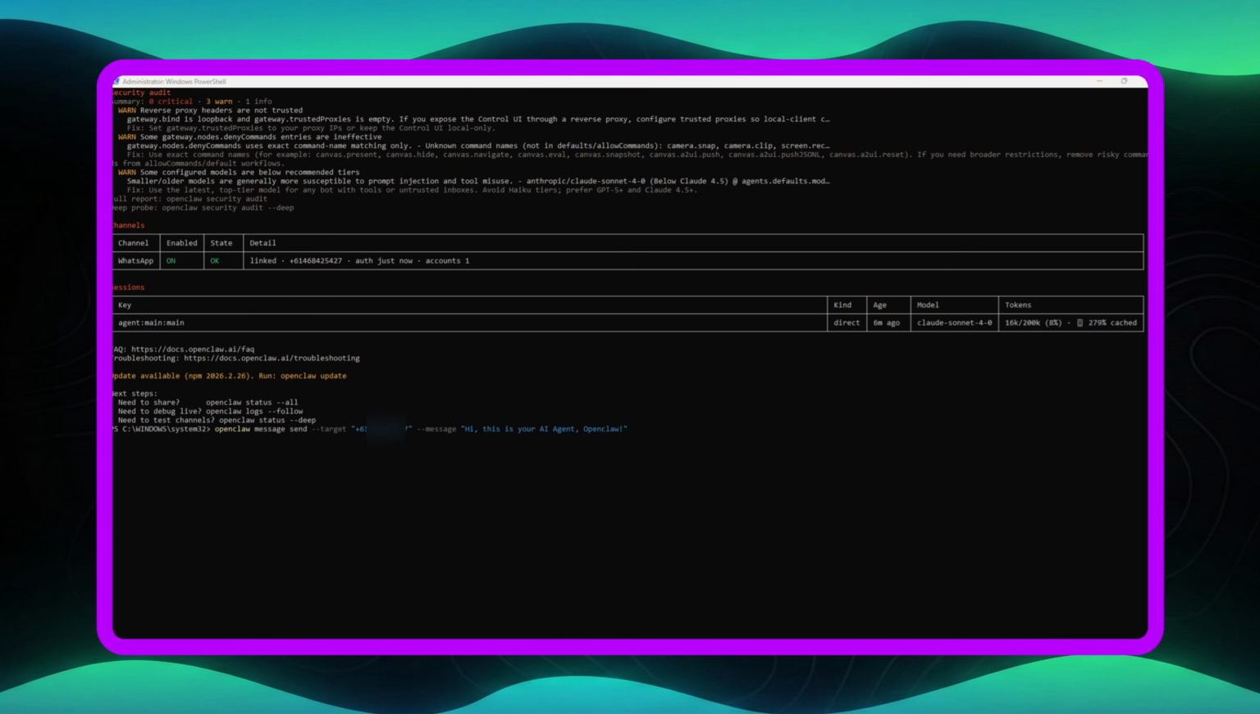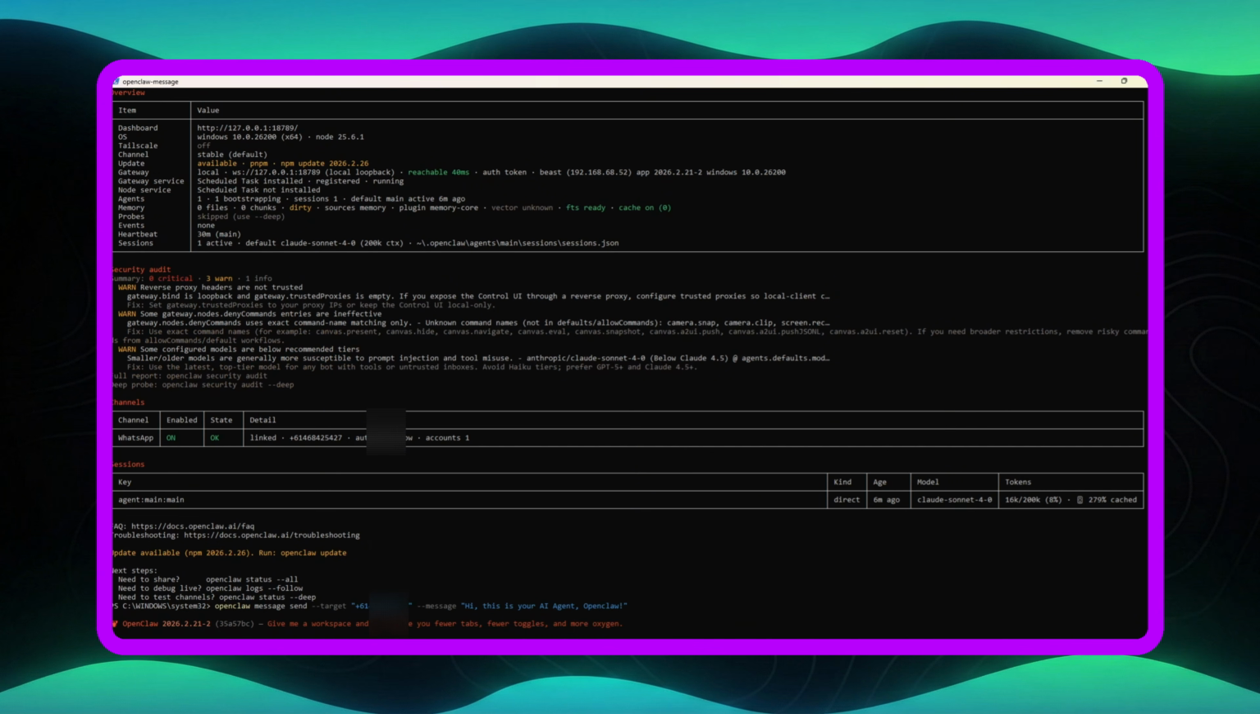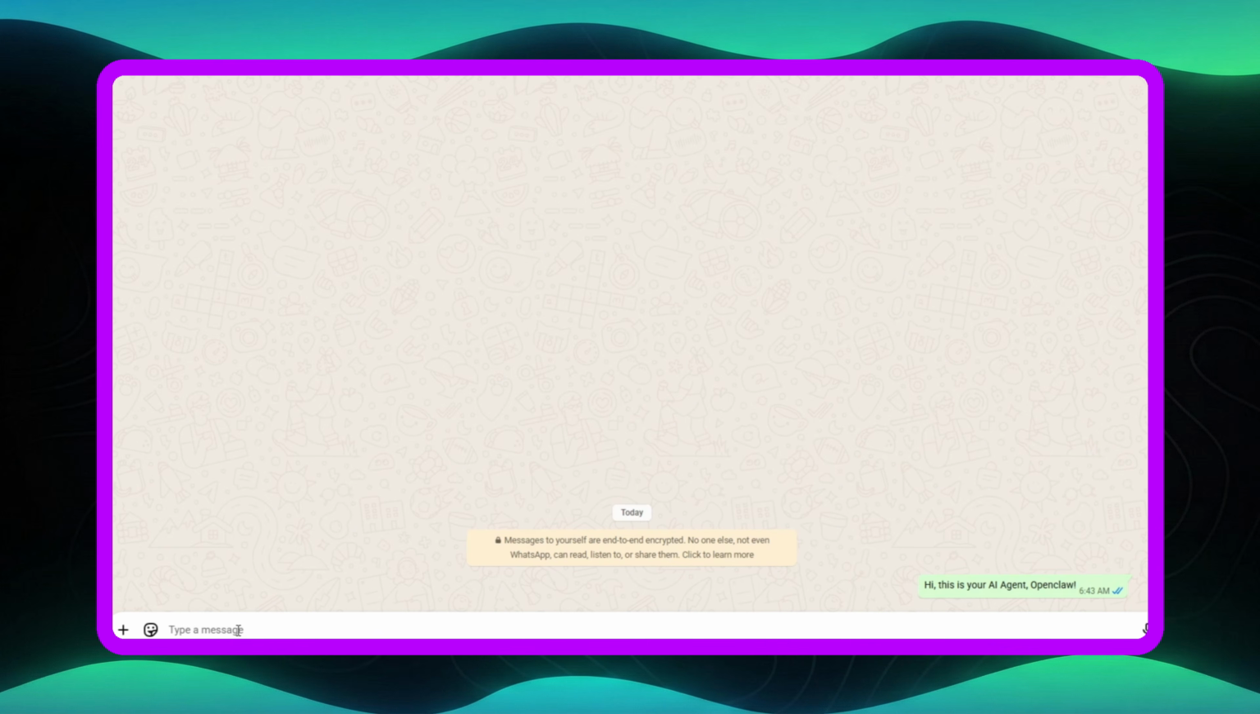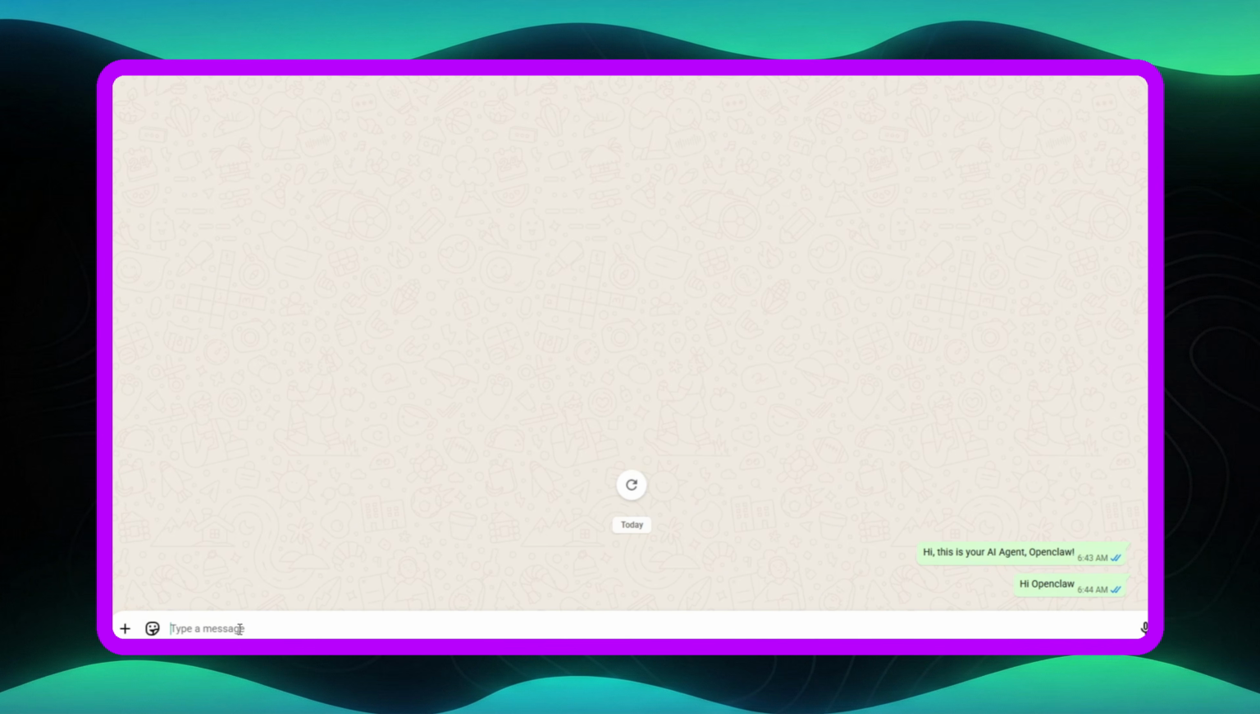Now back in the terminal, hit enter to send the test message to yourself. You will now see a green confirmation pop up showing the message went through. Open your WhatsApp and check your personal chat. There is the message from your computer. Your AI is now officially awake and ready to work.